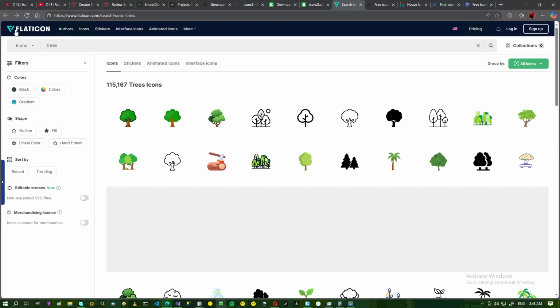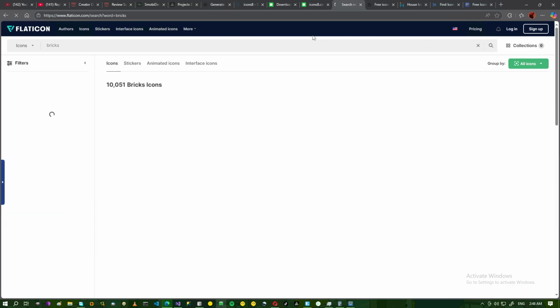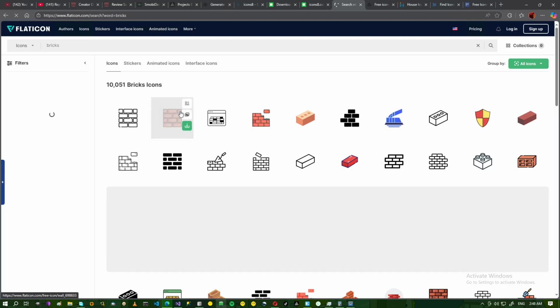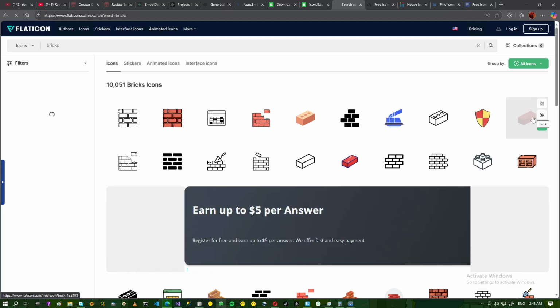So here we have Flaticon. Here I was searching for trees. Let's see what else we can search for here. You can search for bricks, building blocks. Okay, let's see what it's going to bring back. So these are the brick icons. These go according to what theme you are working on for your WPF project.